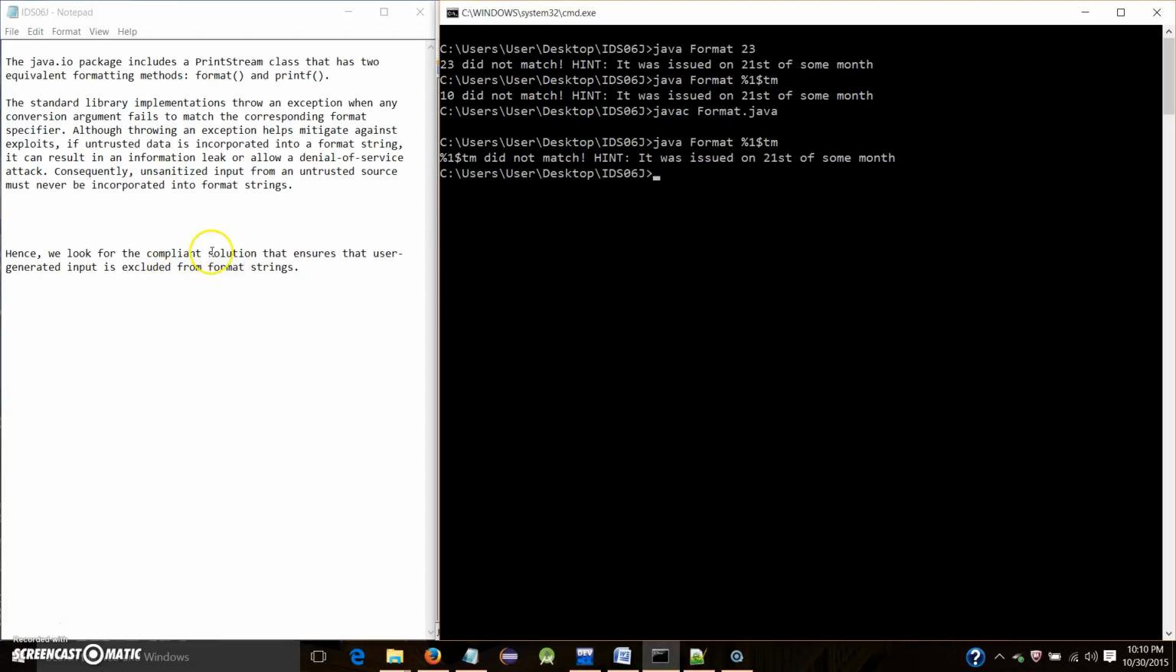Hence, to conclude, we'll look for the compliant solution that ensures that the user generated input is excluded from the format strings.